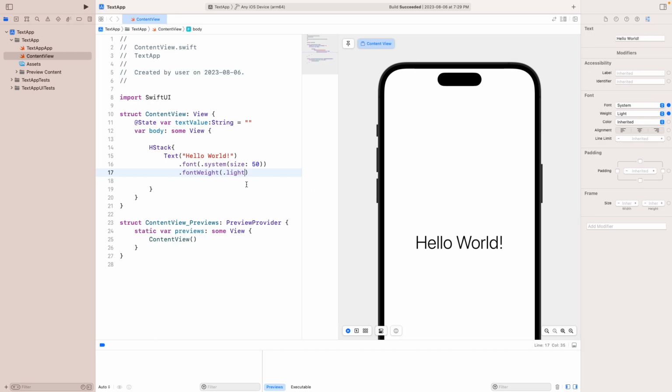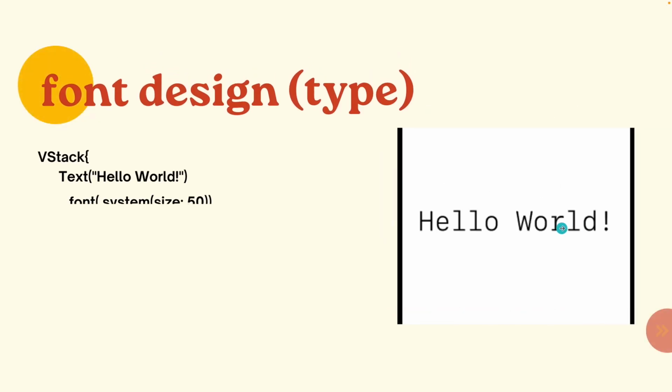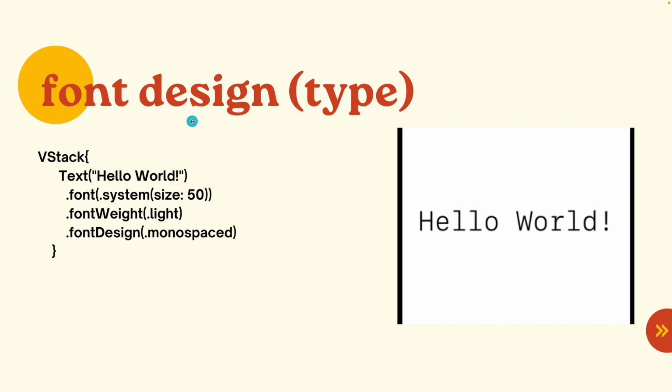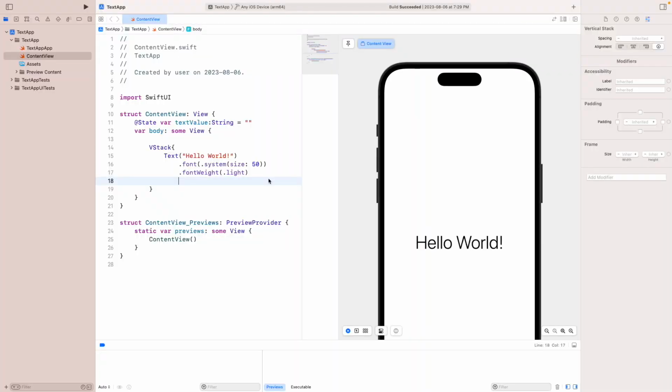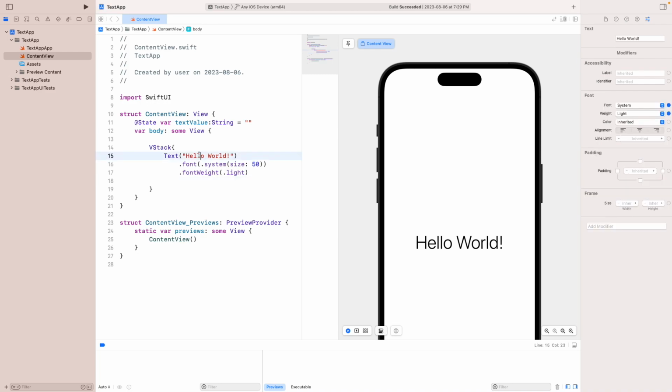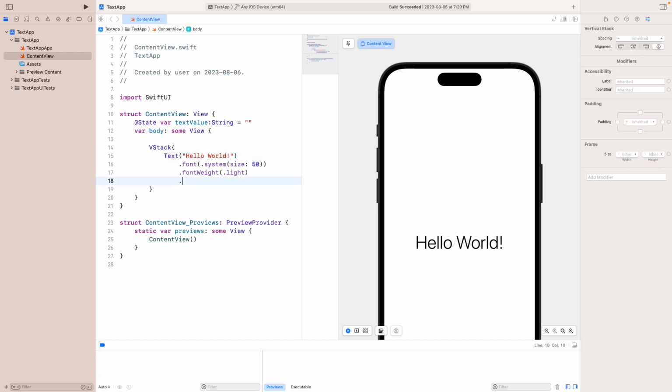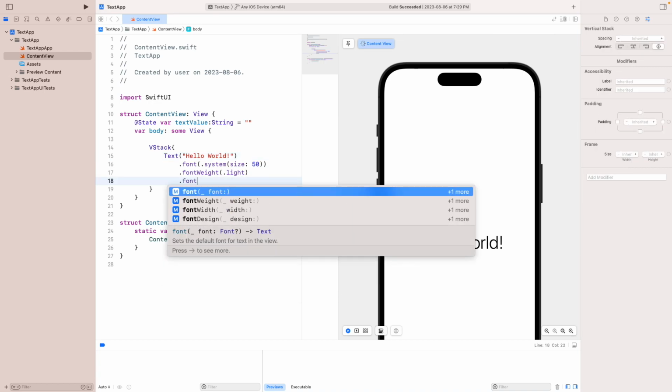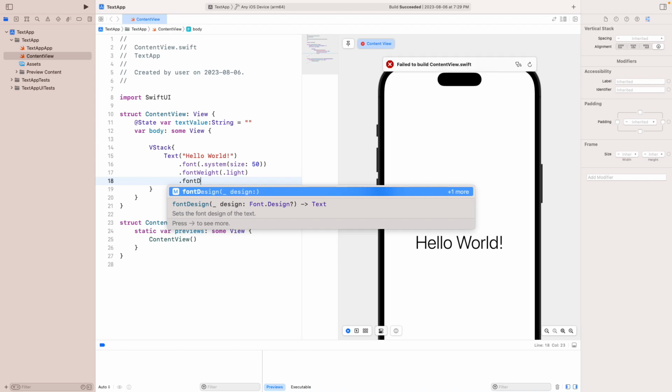So same way, you also can change this here on the side, and you can see all the options. Feel free to choose whatever you want, and I believe that's it about that. Up next is font design, which is also called font type. If we want to change the type of font in SwiftUI, we can do so by doing dot font design, right?